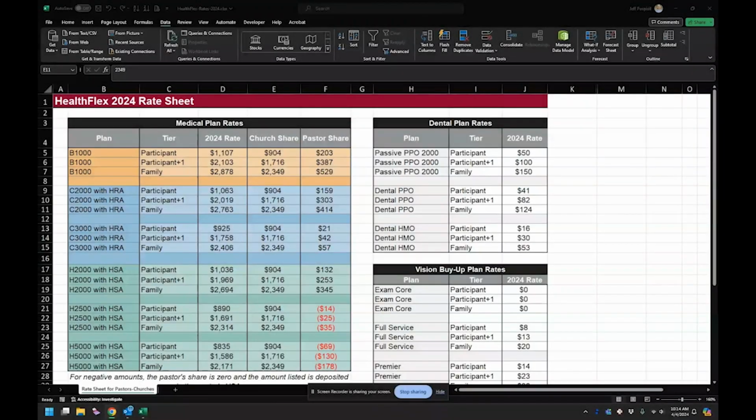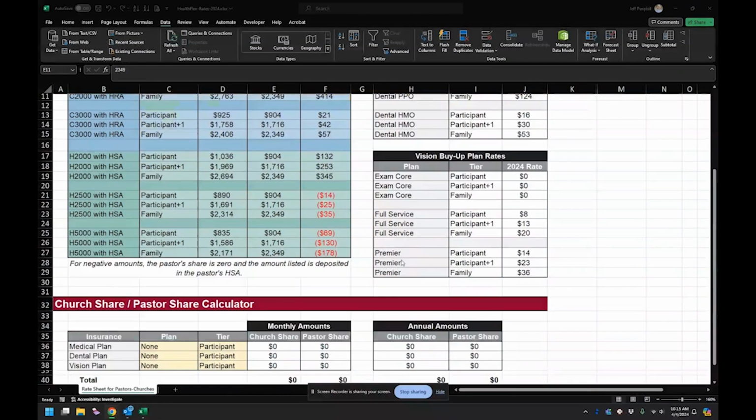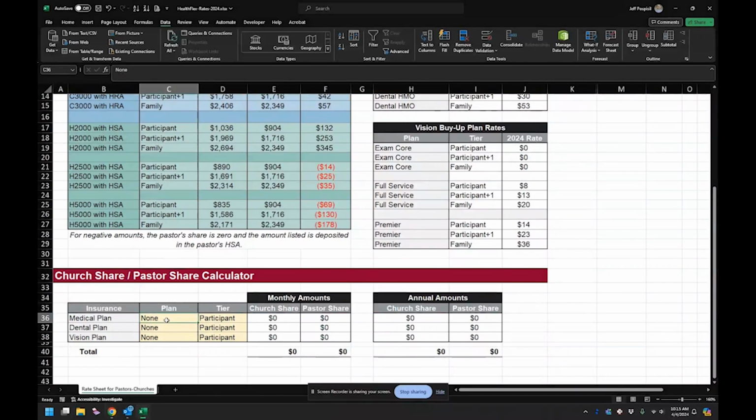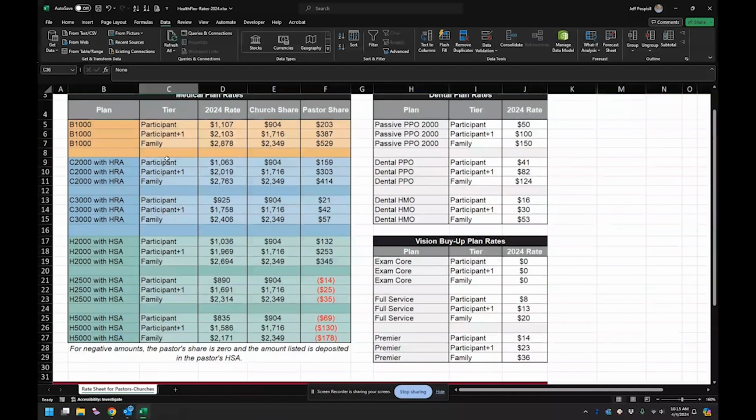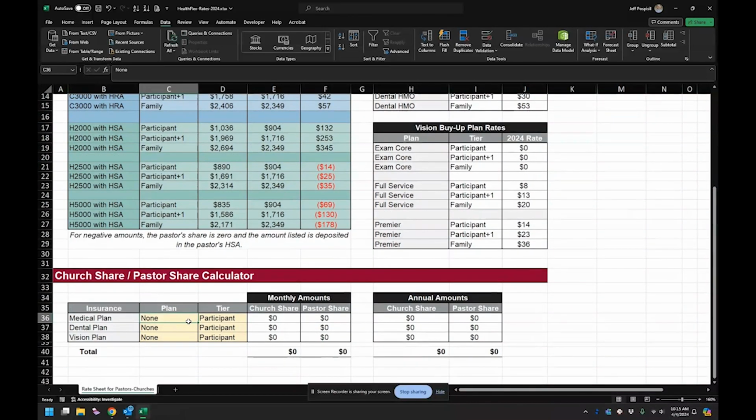So here's an example of a spreadsheet that I really needed to lock down. Our insurance company gave us this rate sheet right here. And what I ended up doing is I put this little calculator here. I normally like to color in this off yellow, this cream colored, any cell that I want the person to edit. And so here they were to put their plan and the tier. So if I wanted to, I could put the B1000 and it would automatically figure out, okay, this is what the church share is and this is what the pastor share is. And maybe they have premier vision coverage and then it goes ahead and calculates that.